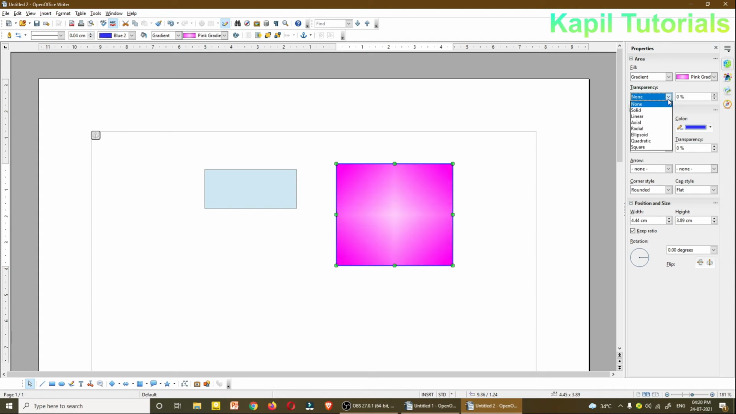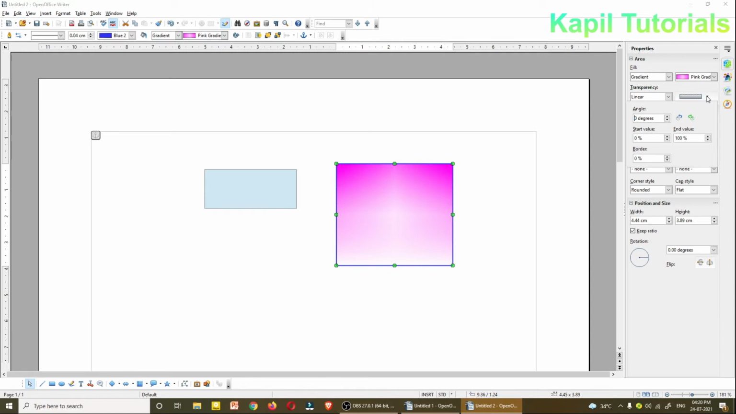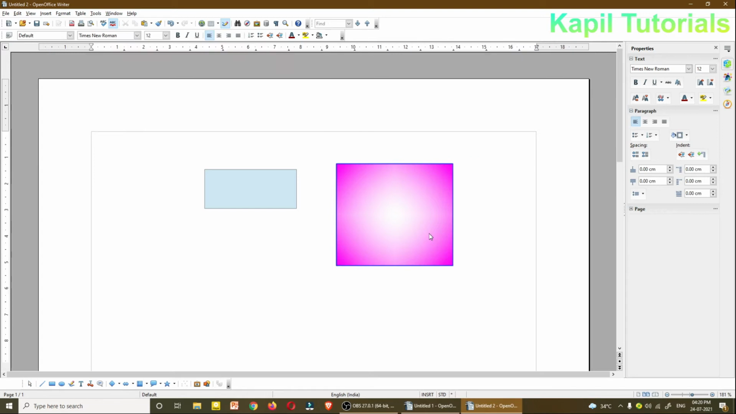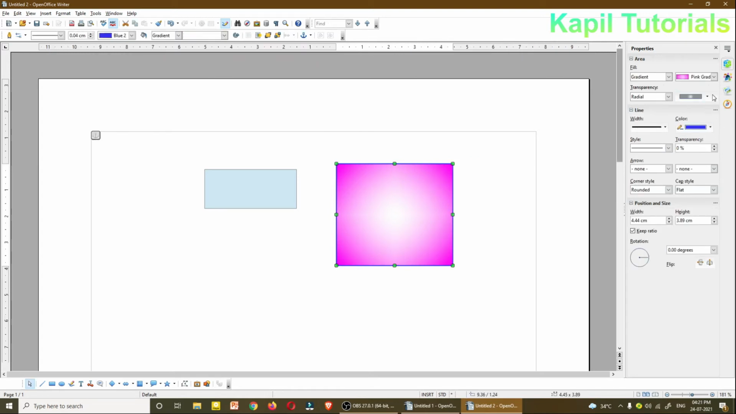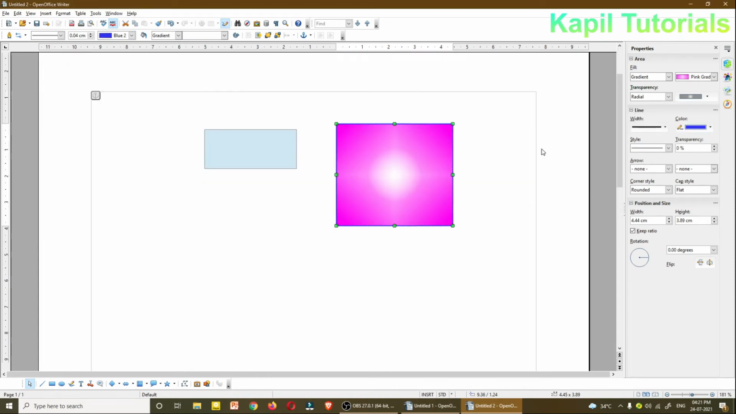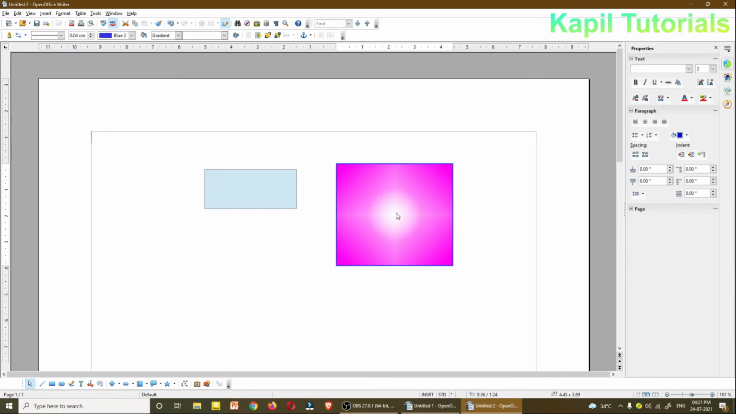In solid nothing was coming, but in linear here you could see degrees. It will change the degree, that means the color variation it will change. See, then different axial, radial, in a circle shape. So plenty of options are there, you can try yourself. See border, now I have changed the border. Okay, so this is clear.